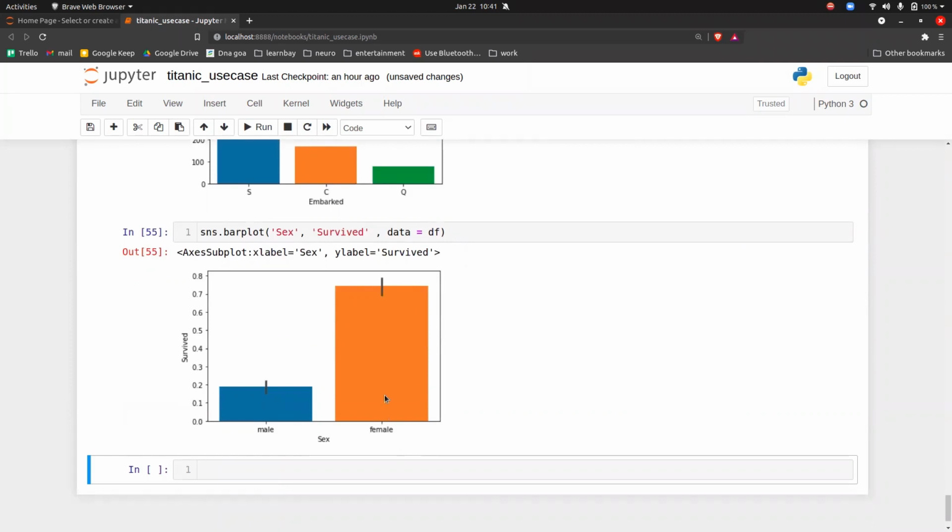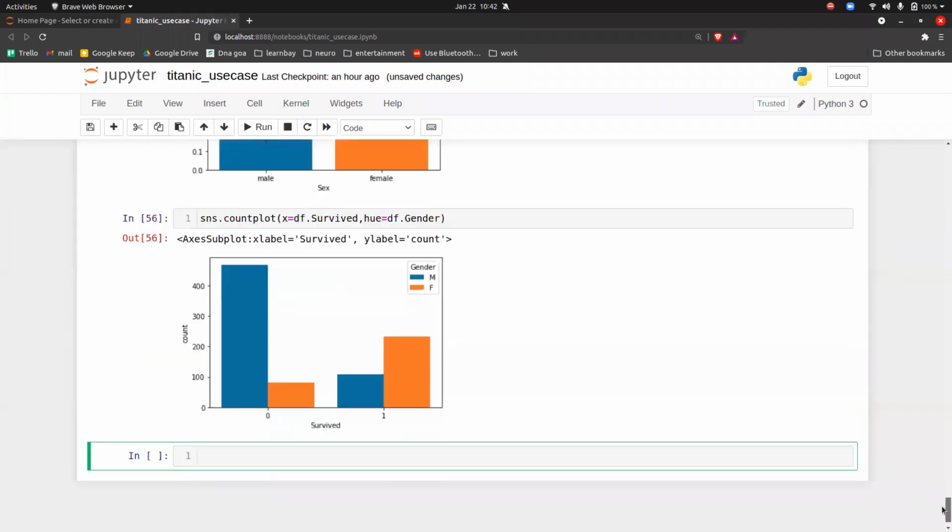Now from this you will see that among male and female, female is the gender who has survived the most compared to the male. Bhargav has given me a different answer, so let's see if that is working. Okay, this is also working fine.